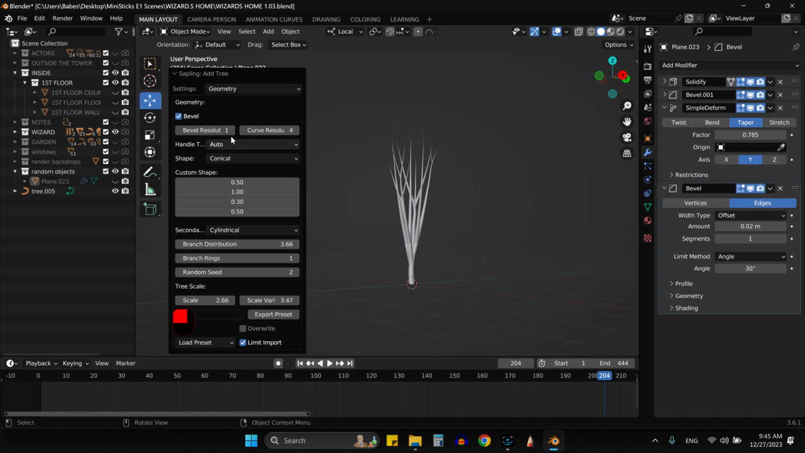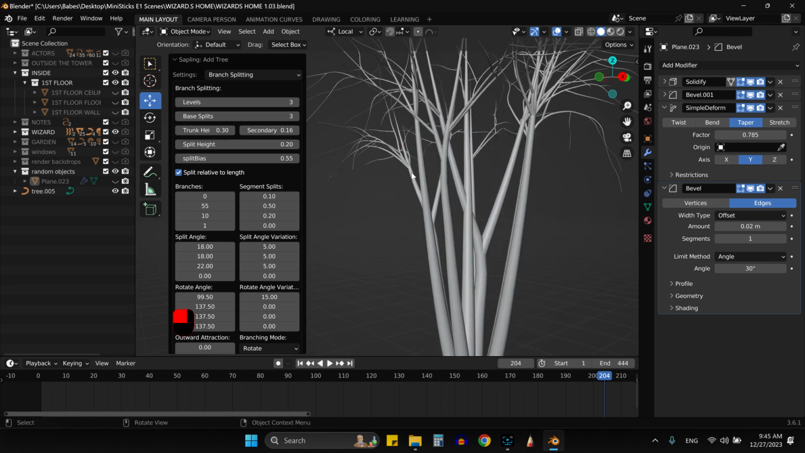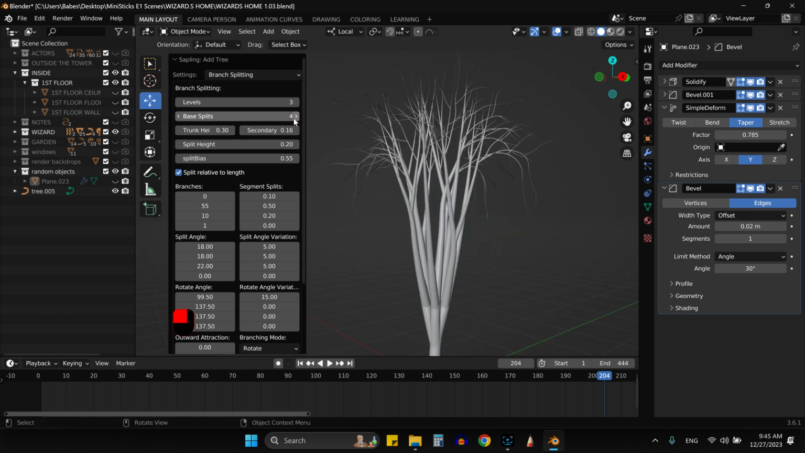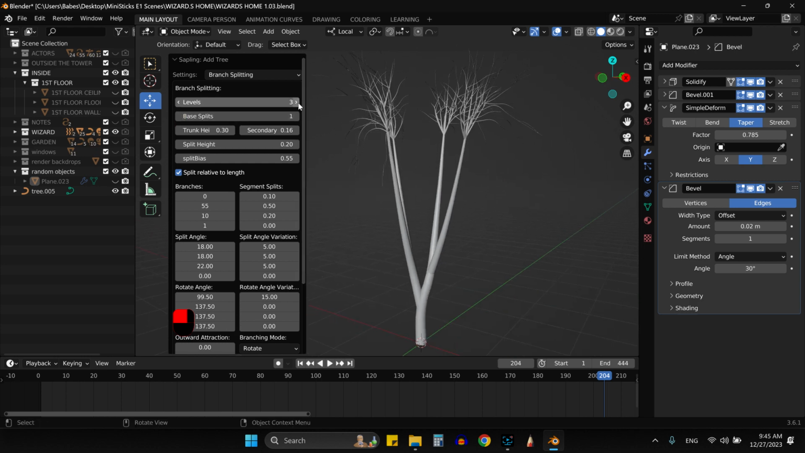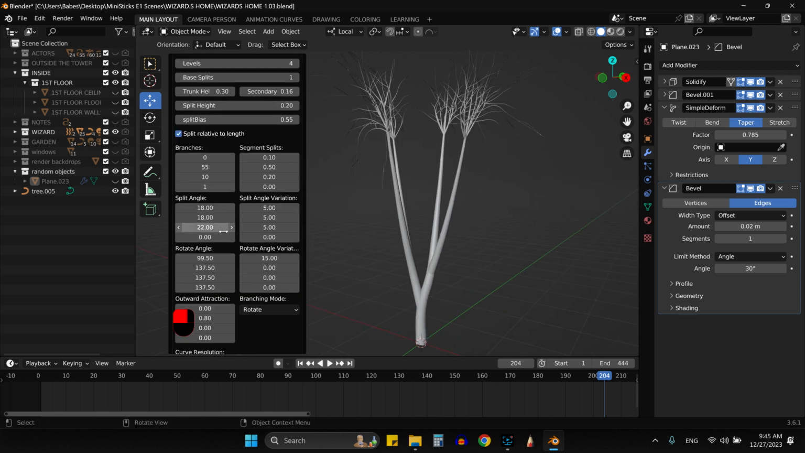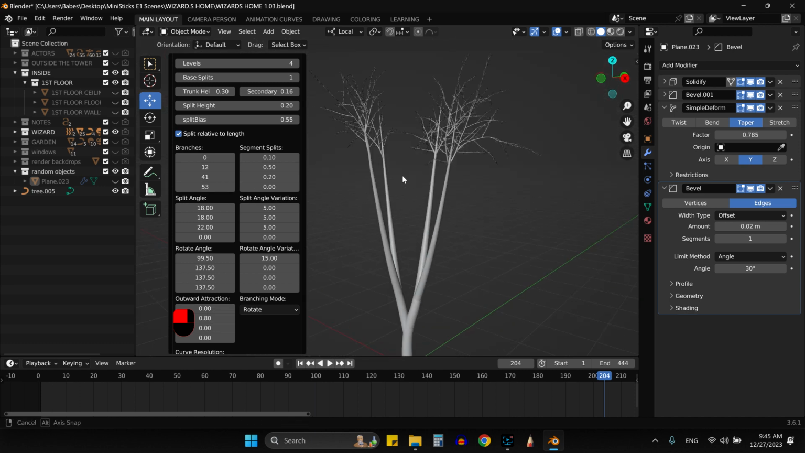Geometry, bevel resolution, put it at 2, branch rings 2, put 3 up here. Ooh, that kind of looks fun. Then we can go in here and do that. Branches. What happens if I do this? And then I up these. Up these. Oh, we got a lot of lag. Oh, I actually kind of like the way that looks.